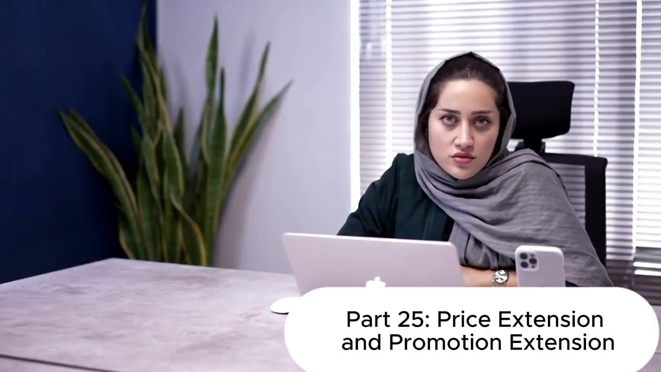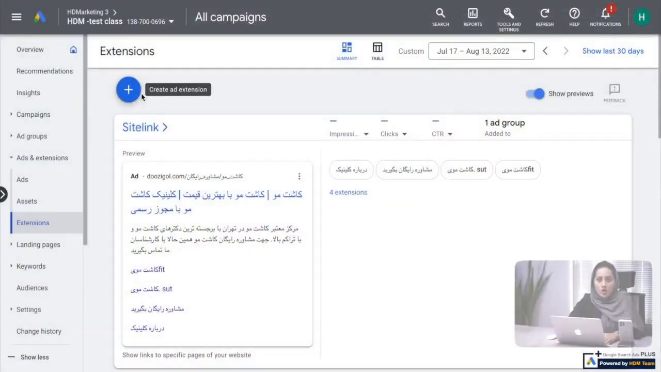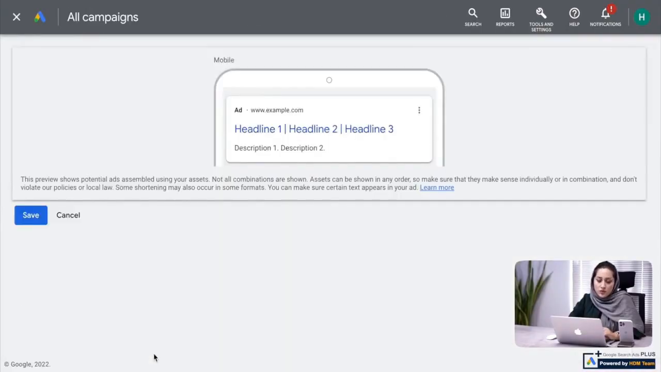Special promotion and you've set a specific condition. Well, you can use the promotion extension. How do we proceed? Again, like with the other extensions, you click on the plus option in the extension section and select the promotion extension.